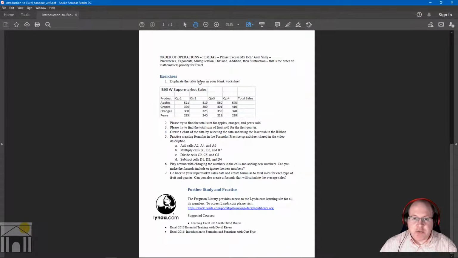And then on the second page, we have the exercises that we're going to be doing tonight. I do have to beg your forgiveness on this here. Down here on the further study and practice, I have information about lynda.com. Unfortunately, the library no longer has a subscription to lynda.com.